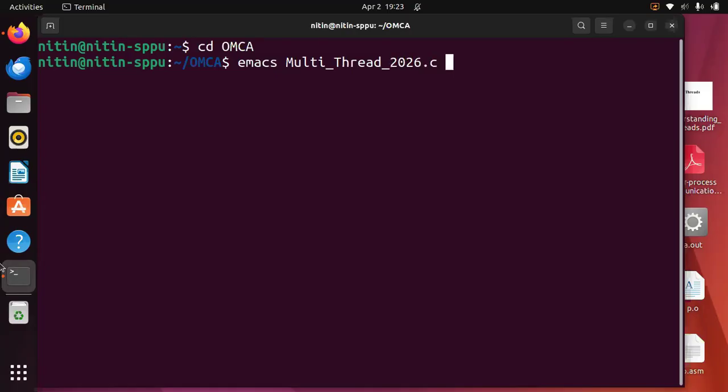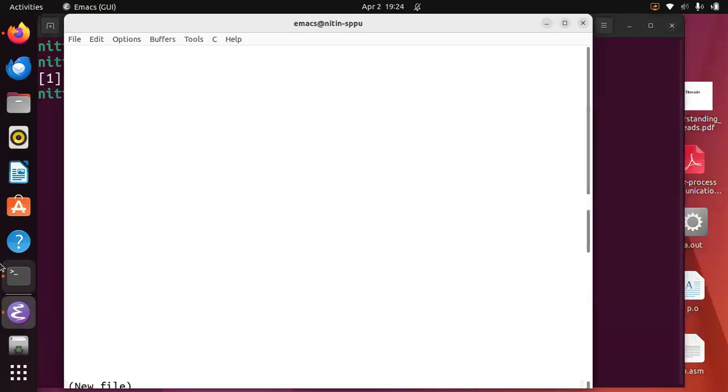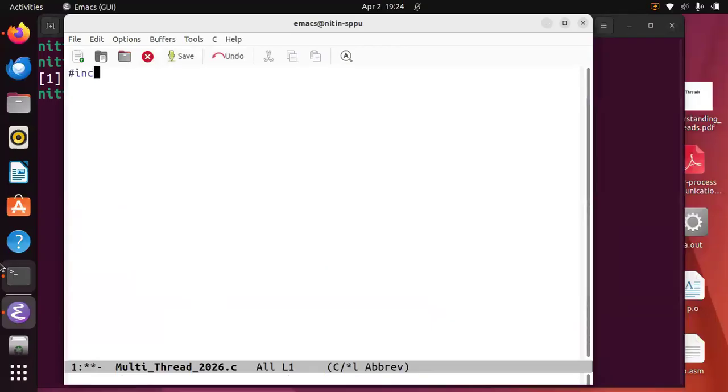Dot C. Okay, so we'll write as usual. We have to include header files. So hash include stdio.h, and the other files would be unistd.h, and as we are going to make use of pthread, hash include pthread.h.